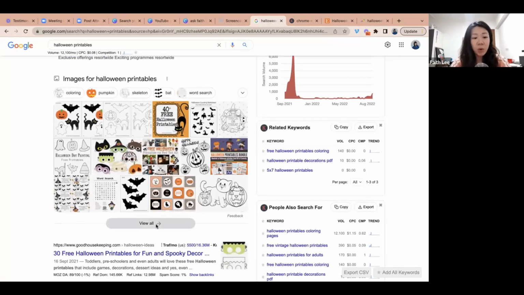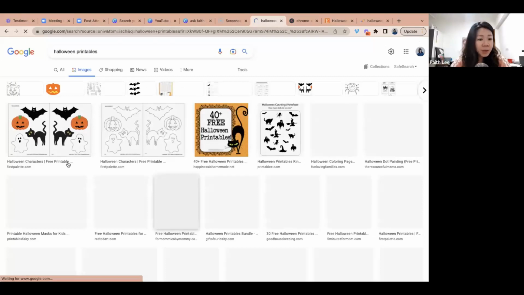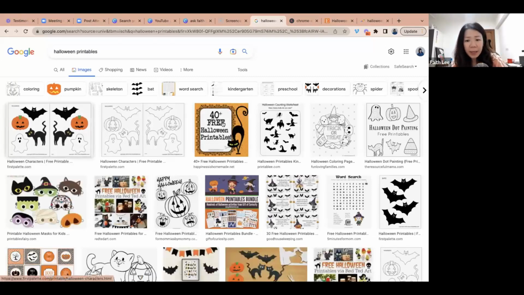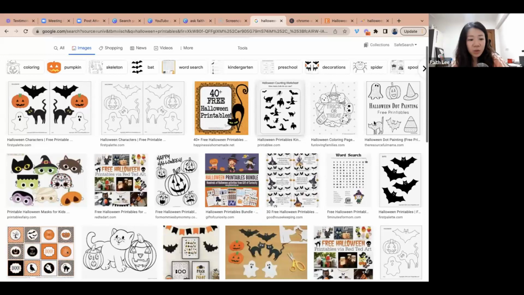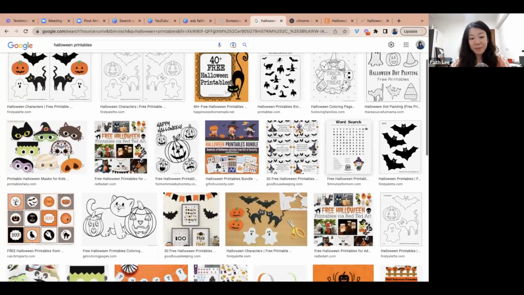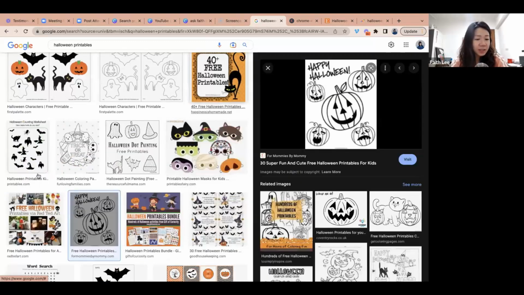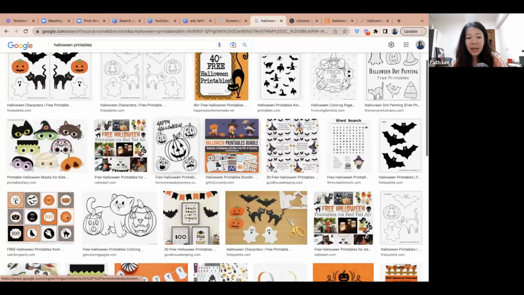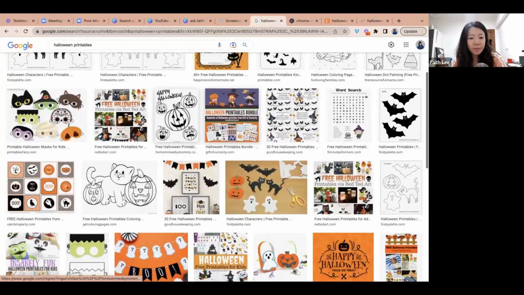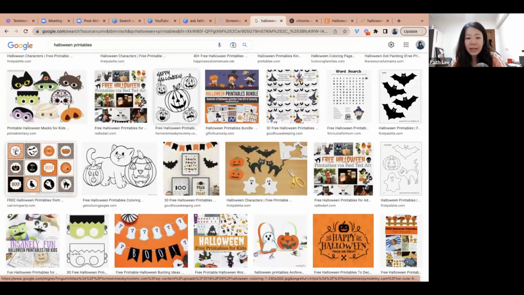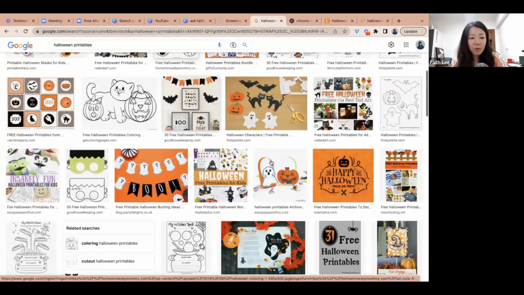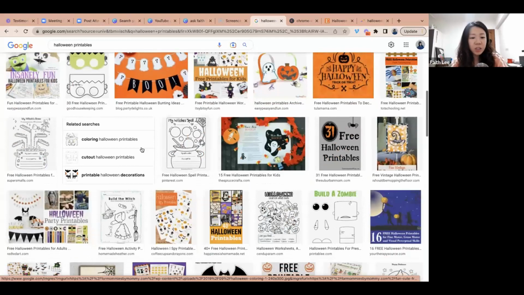So let's take a look, view all. These look like some coloring pages. We've got coloring pages, we've got word search, we've got masks, and this one, this Happy Halloween here, free Halloween printables for mummiesbymummy.com. This is actually my website. So I'm ranking here under images. And then you would see other types like this one, looks like some kind of gift tags. And we've got decorations, wall art, banners and activities and different things like that, right? We've got I Spy, word search, and all that.